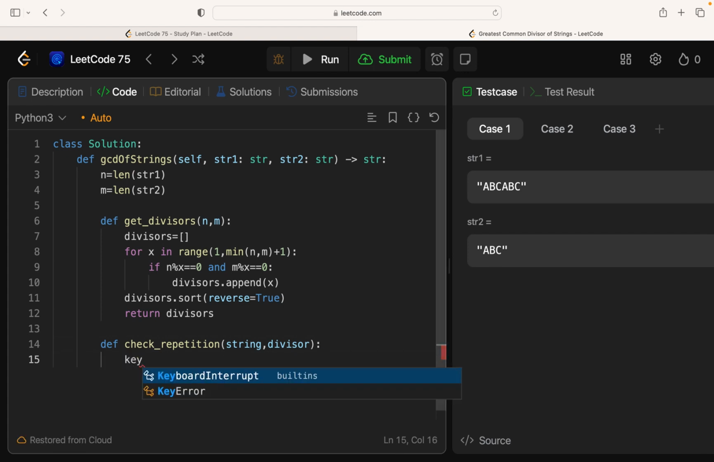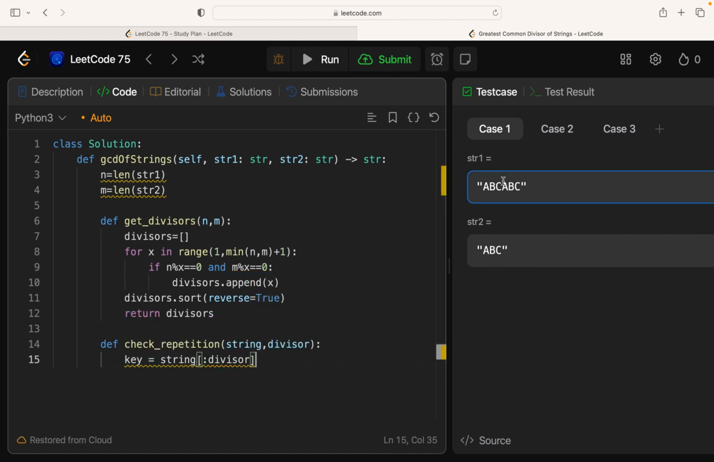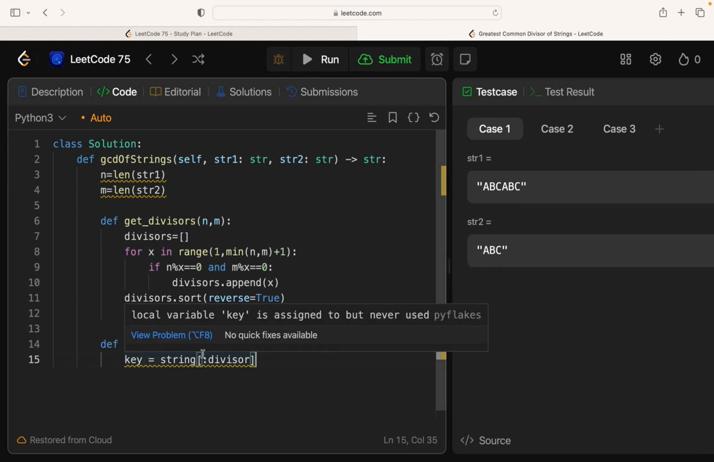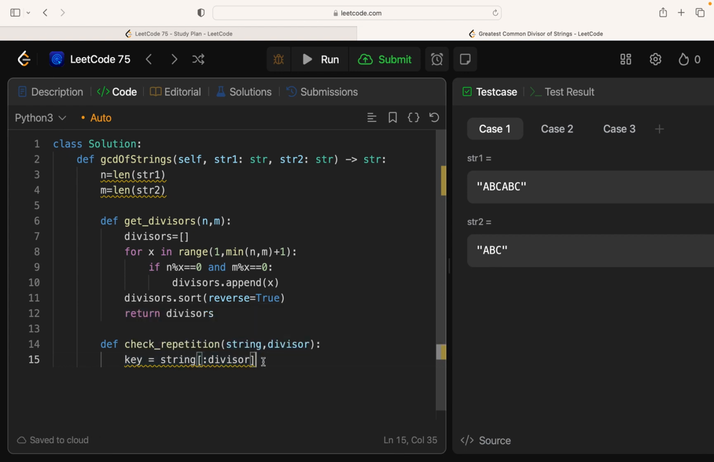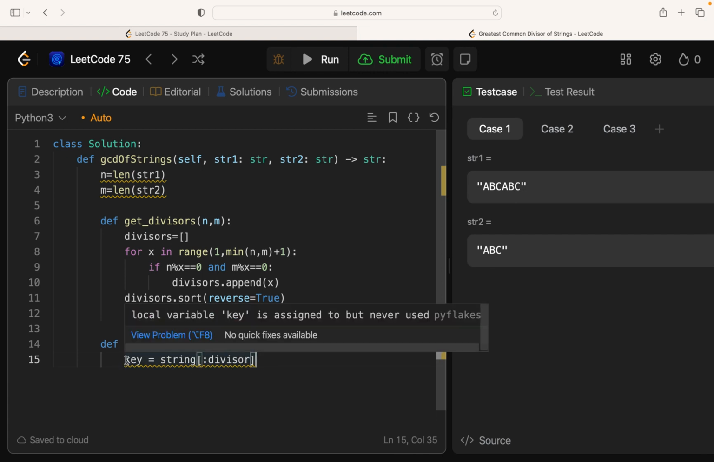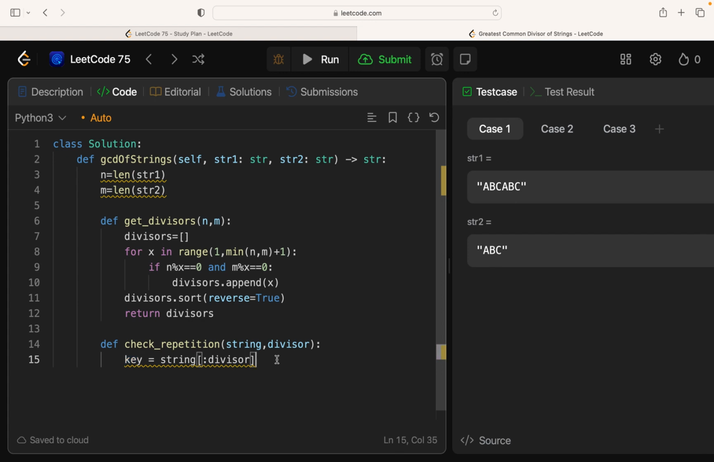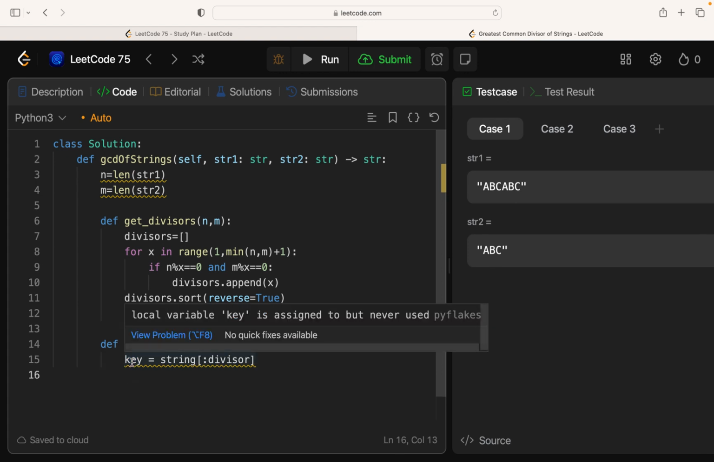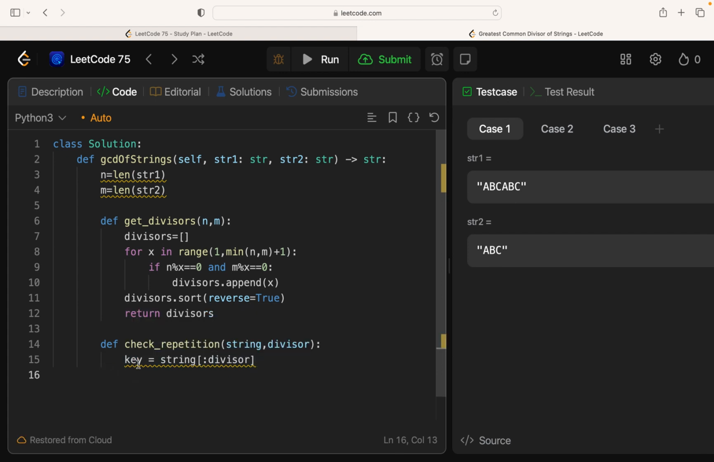What we'll do is first form a key, and that key will be my string up to that divisor length. So if it's a 3-unit divisor that we're checking, then I'm going to get everything up to the 3rd character, or up to the 3rd index, so the first 3 characters, because I want that to be the thing I'm checking everything else against afterwards. Is everything else made up of these same 3 characters? That's kind of my key.